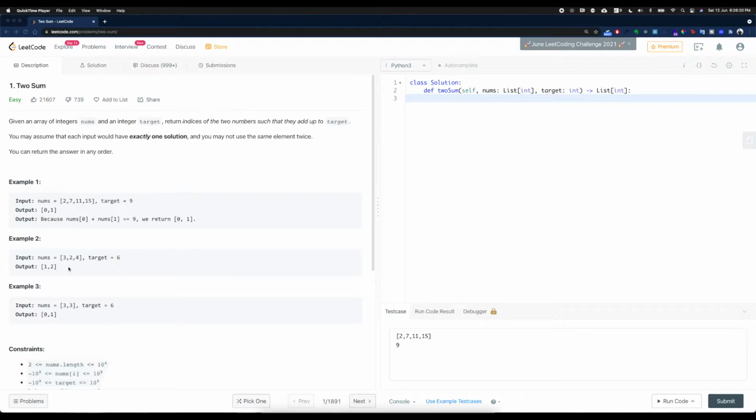Similarly, in the second example, we can see that with the target of 6, we're returning 1 and 2, and checking at index 1 and index 2, we have 2 and 4, which gives us a sum of 6. So we can go on to the third example, which is 3 and 3, and target is 6. We have exactly one solution, which is 0 and 1, both numbers. And again, the question already says there's always going to be exactly one solution. So we do not need to worry about cases where we do not have a solution.